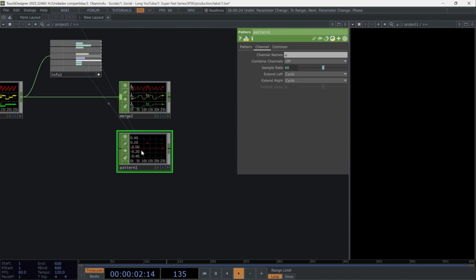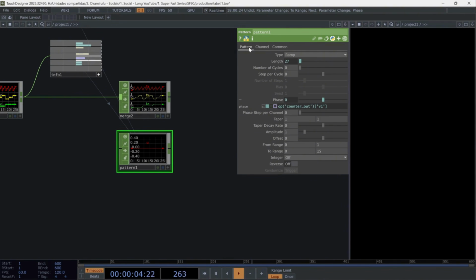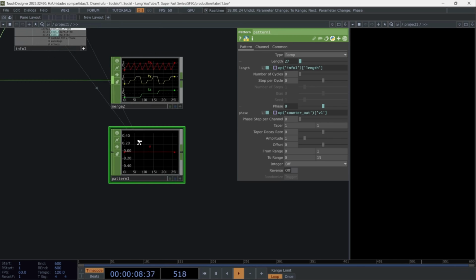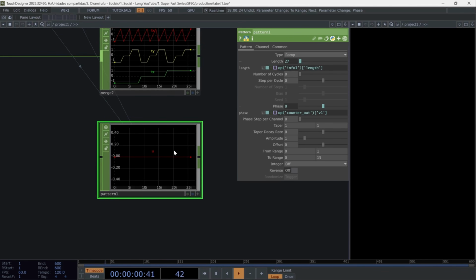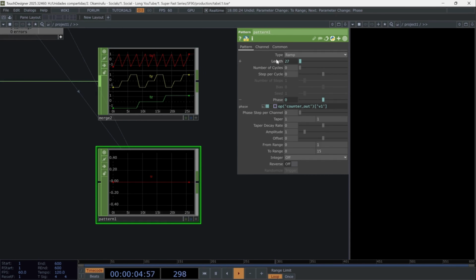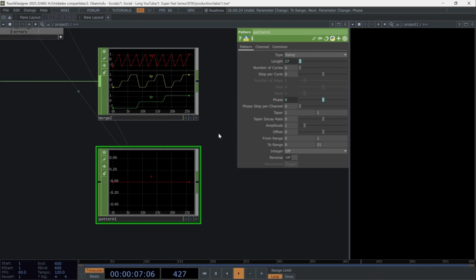We use the info chop length expression inside the pattern length parameter so that our U, V, and W texture coordinates always generate exactly enough samples to match the total number of instantiated boxes, preventing any mismatched data errors.